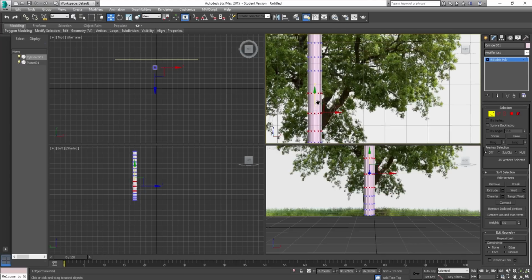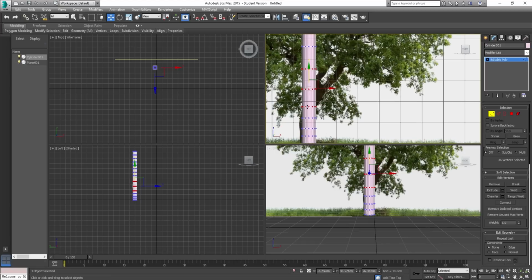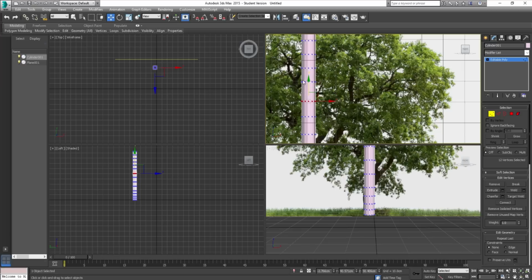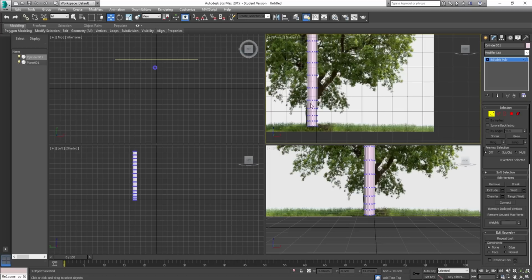Now the reason being is because at the top it's not as curved, and again you're not going to see that as closely in a game as you would the base. So you want to make sure that the base is actually the better detailed part of your tree. So I'm just going to pull some of these down like so. So that should be now much, much better.